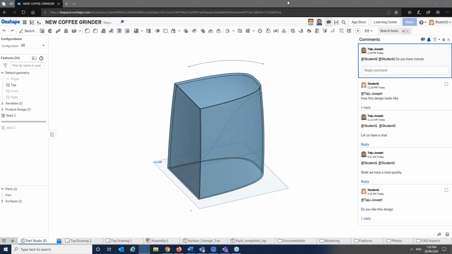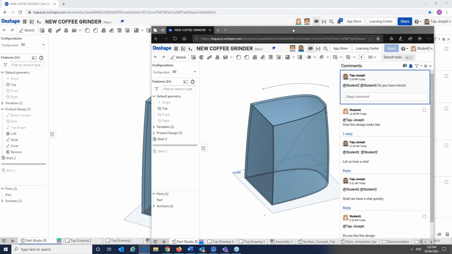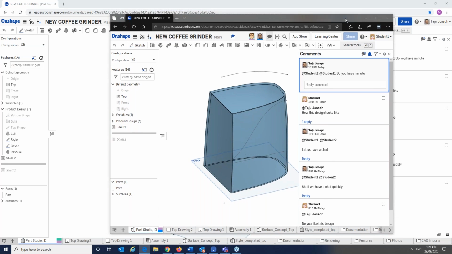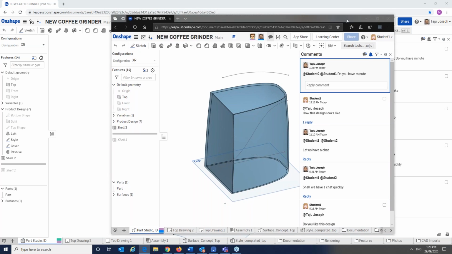Here, I've got 2 students. The first student is probably in a different country. She is overseas, working on a Chromebook. Maybe she is using a MacBook with Safari. It doesn't matter, because all we need here is a browser.